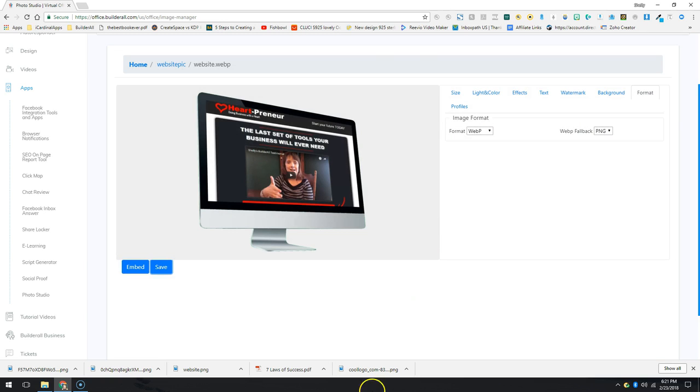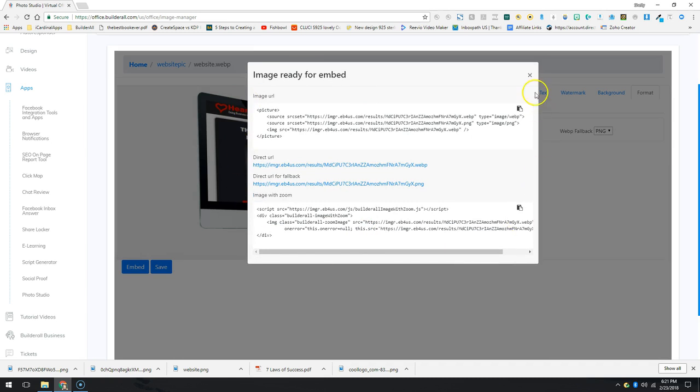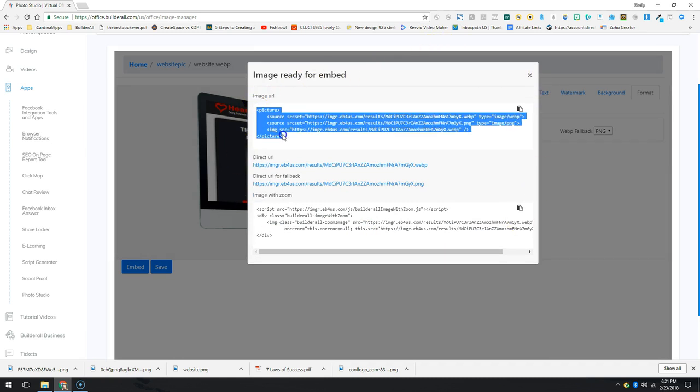So let's go ahead and take a look at how we do that. To add the picture to the website, you're going to go to Embed, and you've got several options. You've got an embed URL where you can highlight the URL and add it to your website with an HTML box. You have a direct URL, so you can add this to your web page. You have a fallback URL. The fallback is really important because if you take the direct URL, it is in a WebP format.